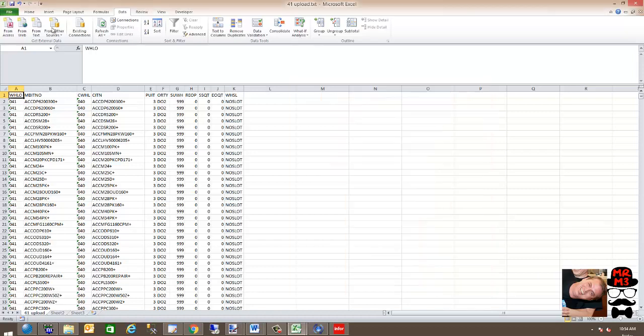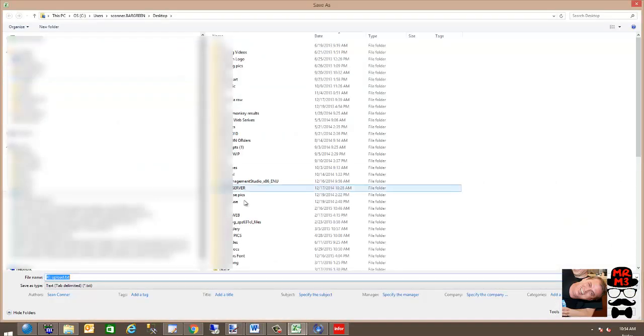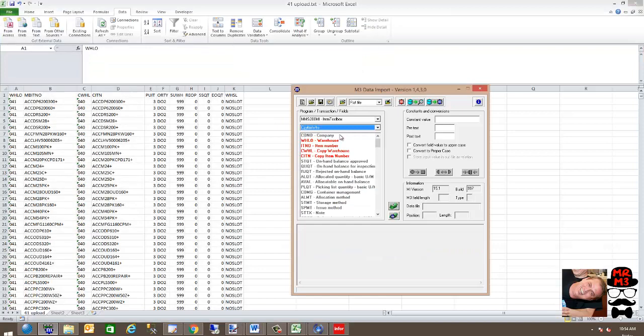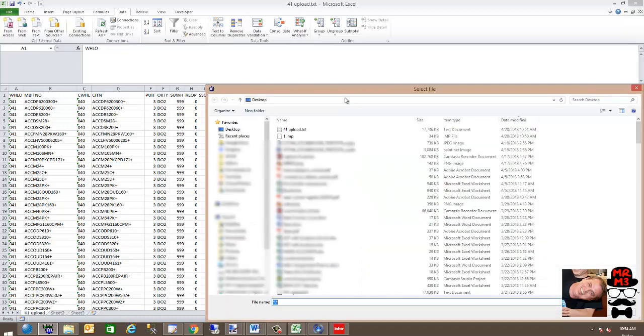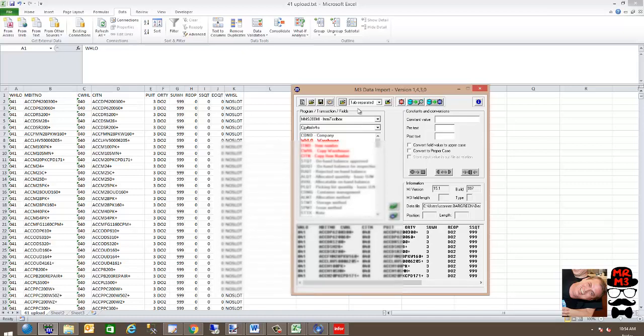So this file is saved as a text tab delimited. When you do it as a text tab delimited, it will recognize it when you upload the file into MDI. Right now it says flat file. If I go in and I select it, it says, oh, tab separated. That's cool. And that's usually the first sign that everything's going well.